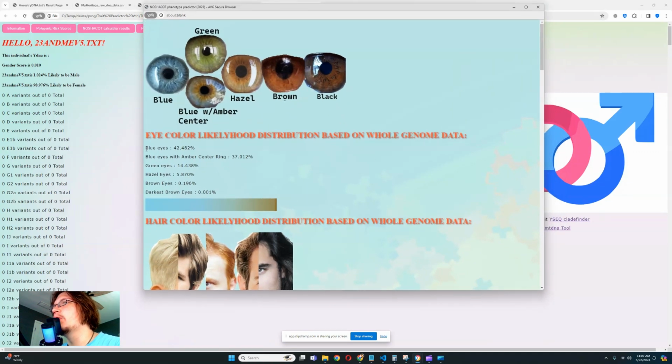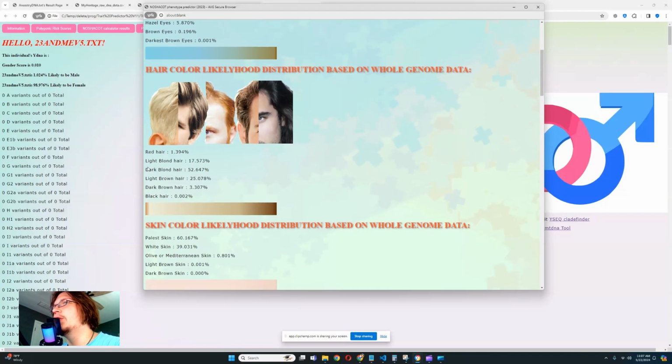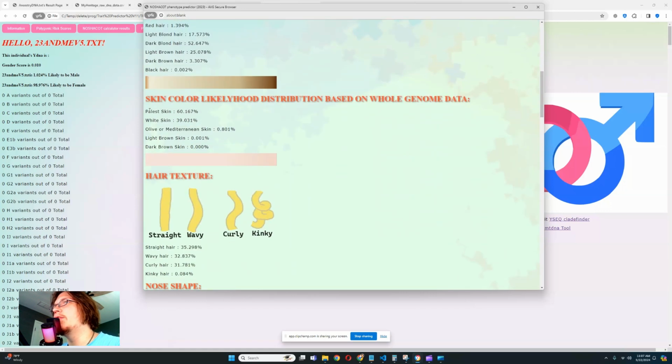Phenotype. So it looks like this person has blue eye color. Blue eyes or blue eyes with an amber center ring. Definitely not brown eyes or darkest brown eyes. Looks like they have dark blonde hair, light hair color as well, and looks like they have palest skin tone.